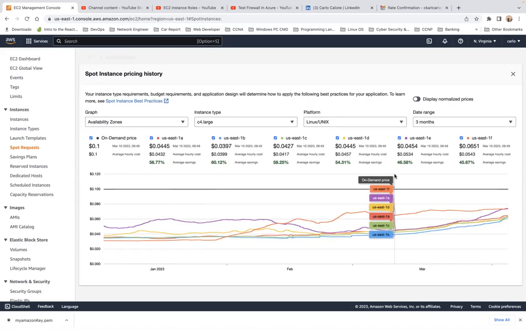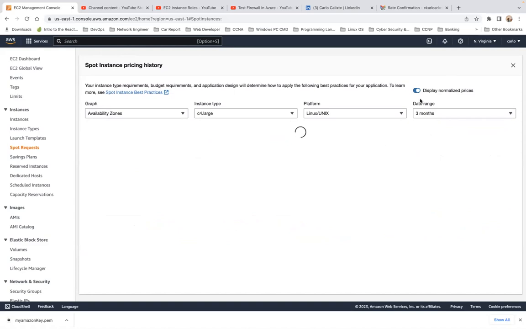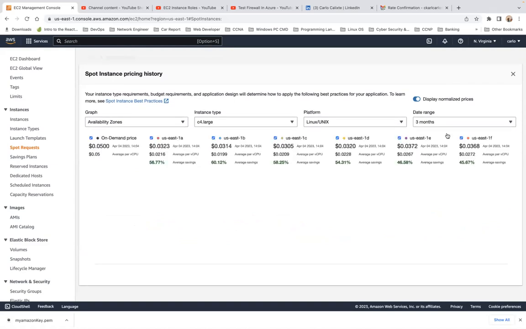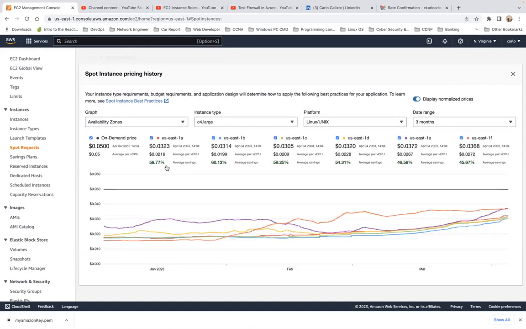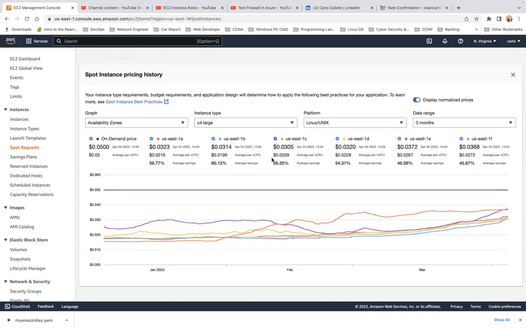Let's say, so we have here on-demand pricing, the ECUs, 1A, B, and so on. So let's see, display normalizing the price. So you see all the pricing here and stuff like that.